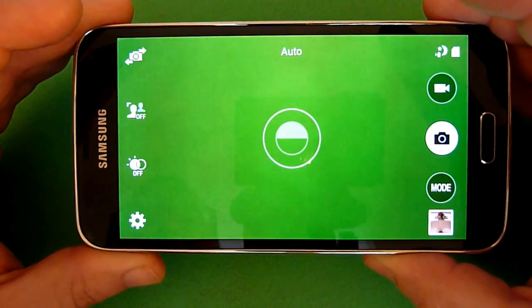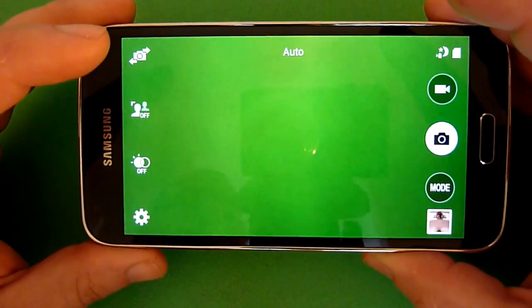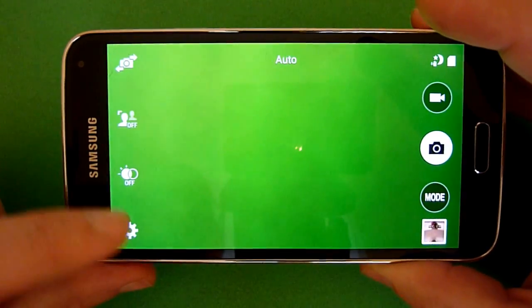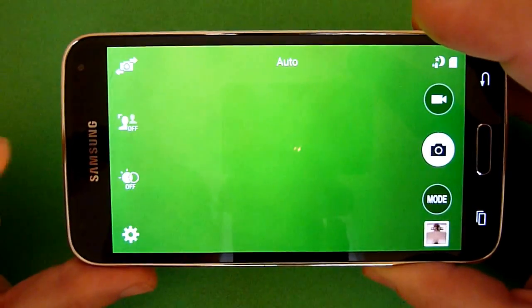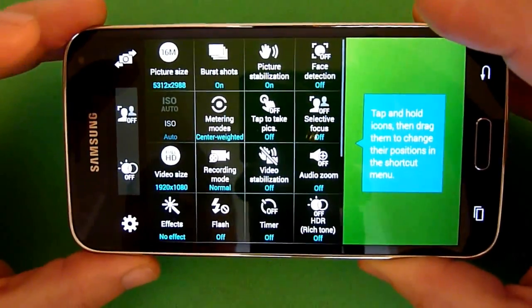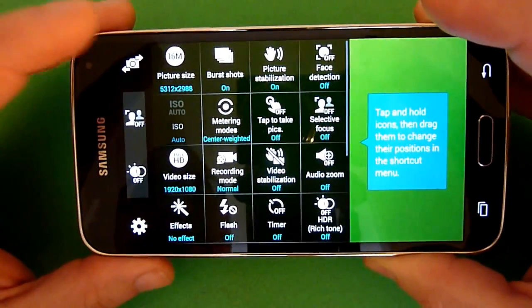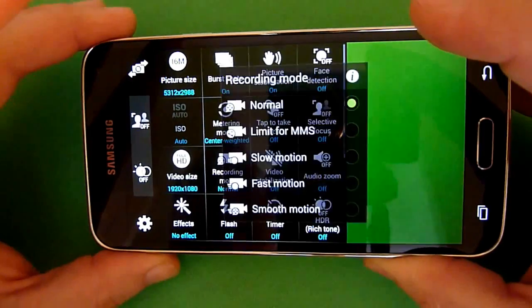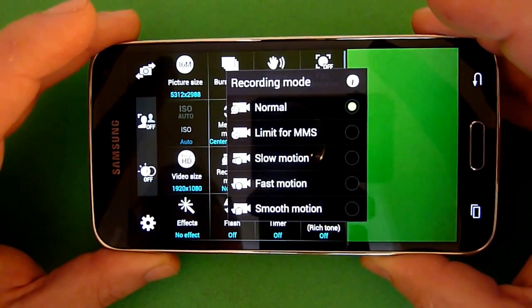Alright, here we are in the camera app on the new Galaxy S5. To get to the slow motion feature, you basically want to go to settings here. Then you'll see one of the buttons here is recording mode. So you click on that, and it gives you several options here.